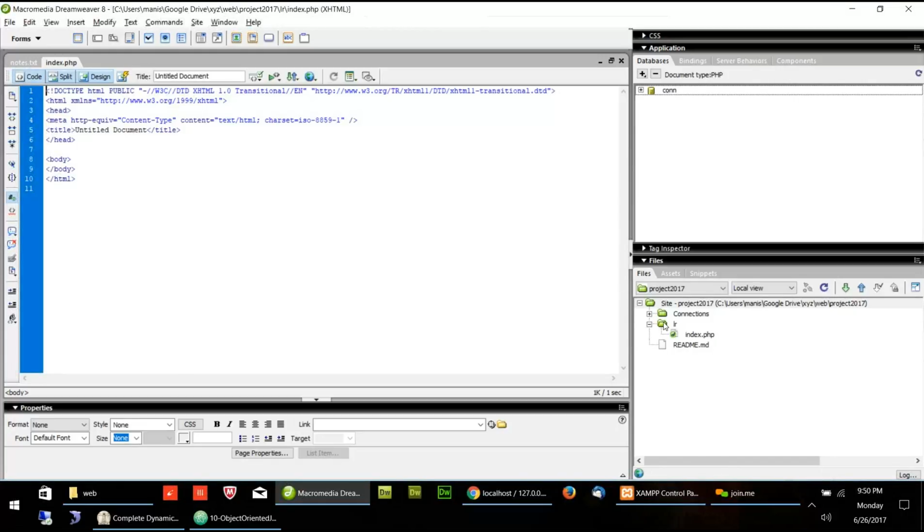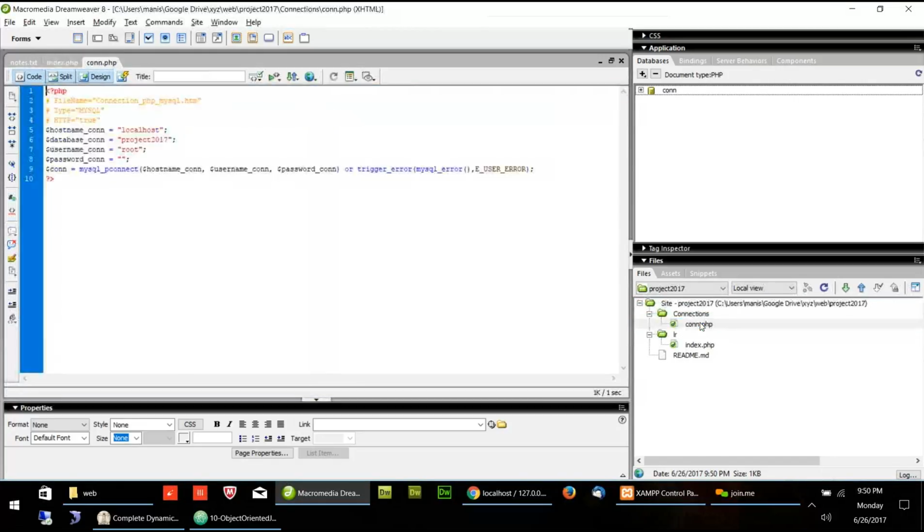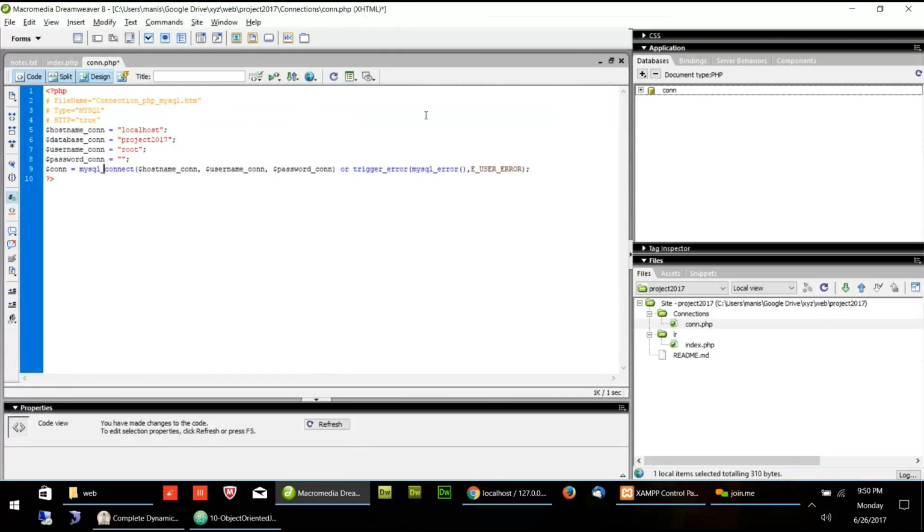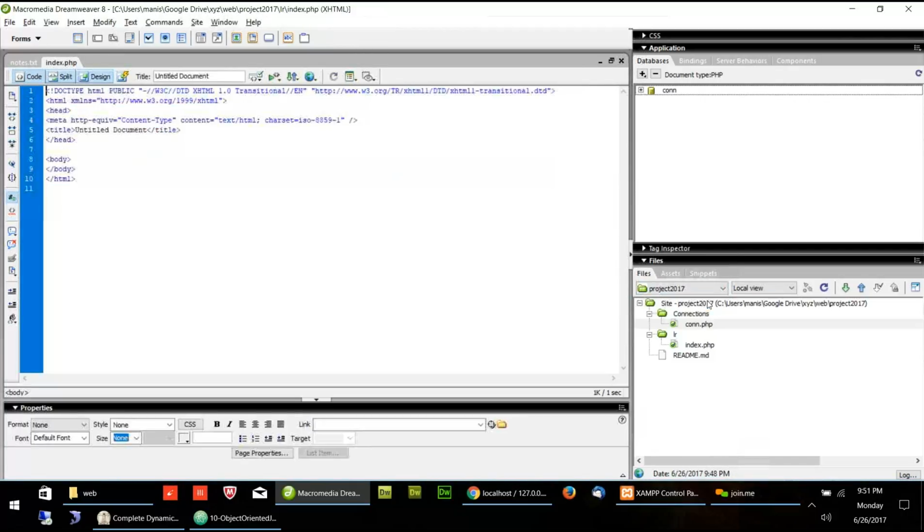If I open the connections folder, con.php, it's saying MySQL pconnect. So try to remove the p, let it be MySQL connect. And MySQL connect, MySQL is gone now. In PHP 7, you don't see MySQL. Instead, it is replaced with MySQLi. I will show you later how to convert all MySQL to MySQLi, but right now just keep it as MySQL connect. So let's keep this one and I'll upload it.